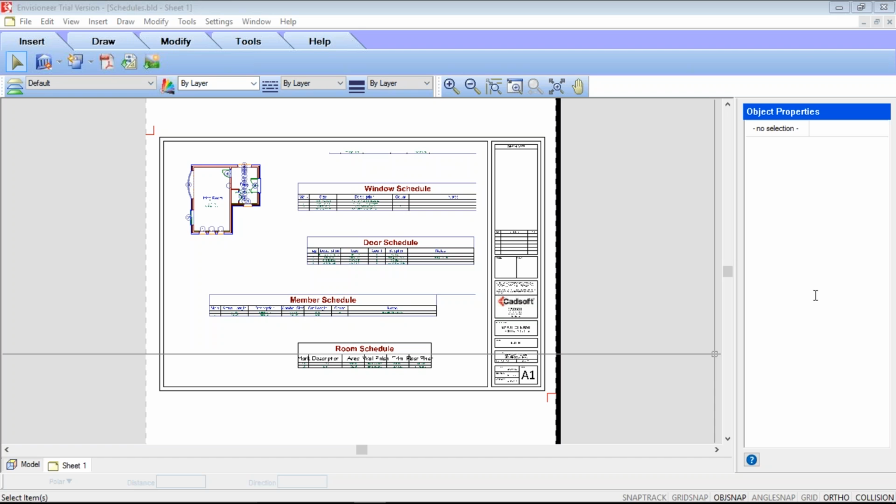And I still don't see any questions here, so hopefully everyone's got a good understanding of schedules, how they work, how they can help your floor plan, and take advantage of that nice, easy tool that we've got set up here in Envisioneer.